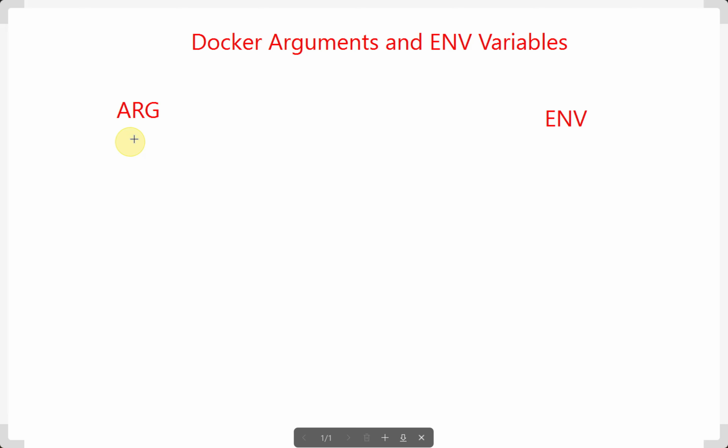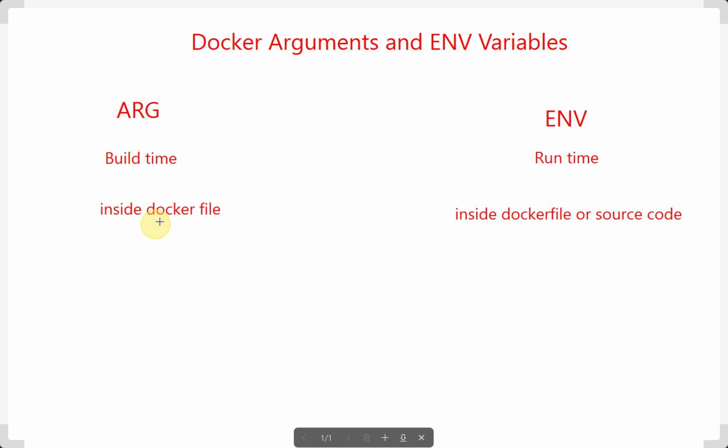Docker supports two types of variables. One is arguments and another one is environment variables. Arguments we generally add while building the image, and env we add while running the container. Arguments we generally add inside the Dockerfile. Also it works with most of the Dockerfile instructions except instructions like CMD, because we already know the CMD instruction will run while creating the container, not while building the image.